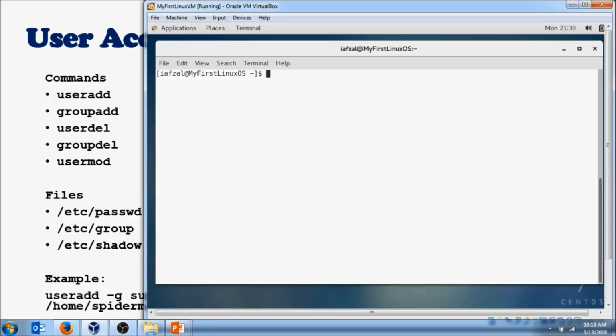Now we're going to create a user called, let's say, Spider-Man. Before I create a user, I wanted to add that user to a group, let's call it superheroes. In order to use these commands, you have to be root. So become root: su space dash.